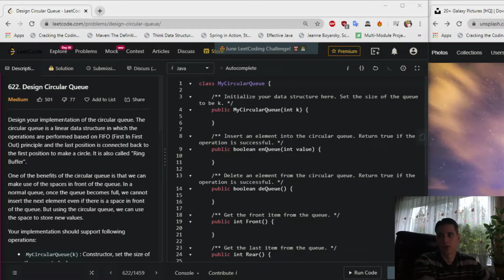And this is called Design Circular Queue. Design your implementation of the circular queue. The circular queue is a linear data structure in which the operations are performed based on FIFO, first in first out principle, and the last position is connected back to the first position to make a circle. It's also called ring buffer.